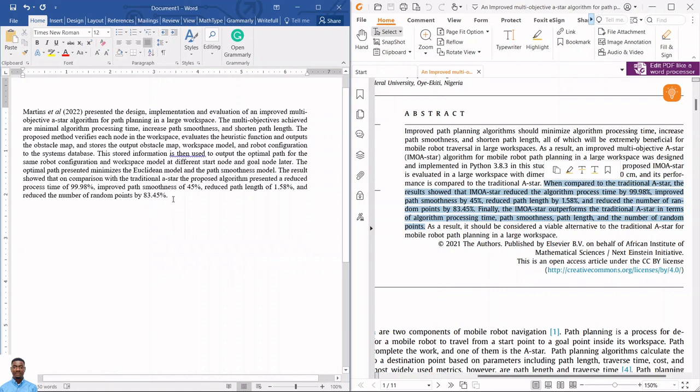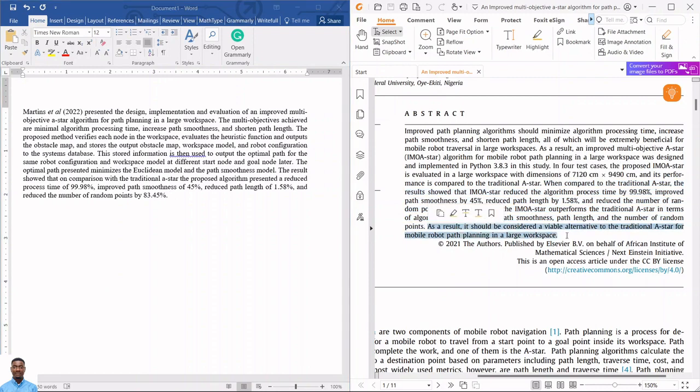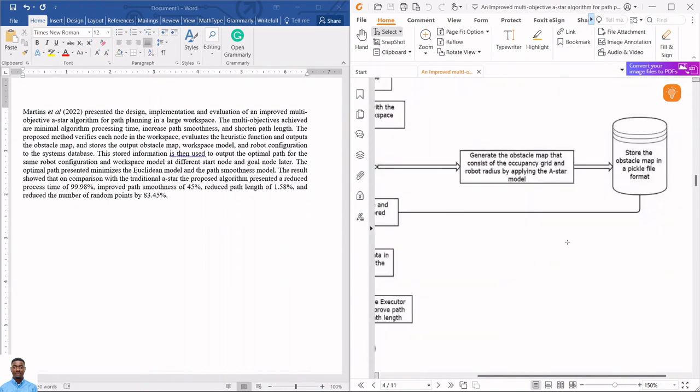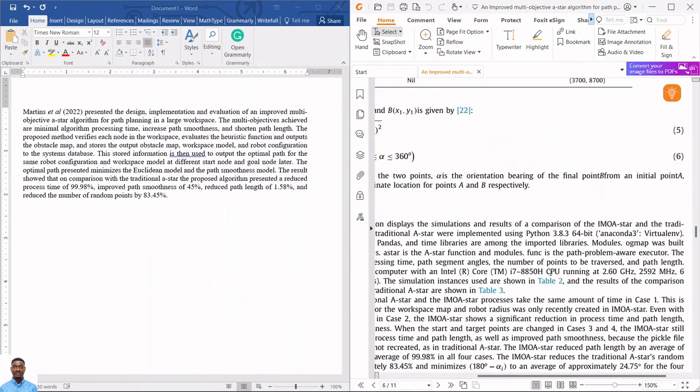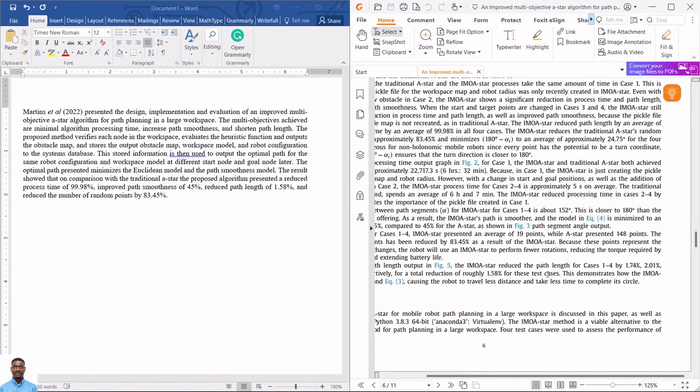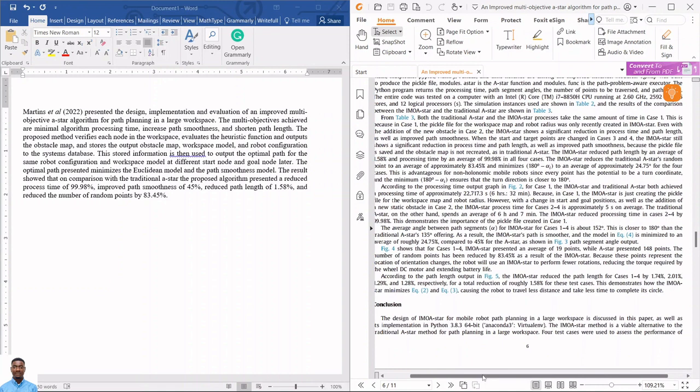So what is their conclusion? Also, you can see from there, they are saying that as a result, it should be considered a viable alternative to the traditional A-star for mobile robot path planning in a large workspace. So they are saying that from here, this is what they are concluding and recommending. However, you can also go to their conclusion and recommendation to see what they are actually saying before they came down to that conclusion. So here you have the conclusion.